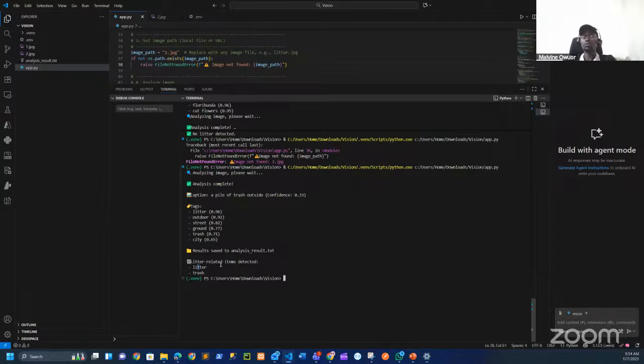So for example, maybe in your project you'd want to detect littered cities so that you ensure there is cleanliness in that particular city. So these are a great way of doing that. So this was just an example.